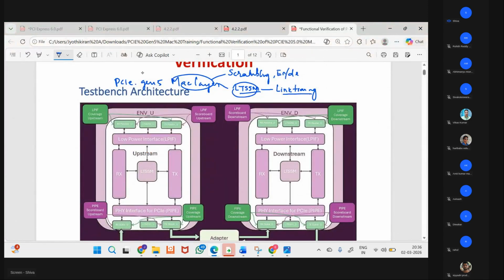So our project is PCIe Gen 5 MAC layer functional verification. We are not verifying scrambling, and we are not verifying encoding and decoding. Our focus is on LTSSM state verification, whether all valid state transitions are happening or not, and whether corner case transitions are happening under timeout conditions and under different protocol rules. Those things we will verify. It means we will completely verify the LTSSM.